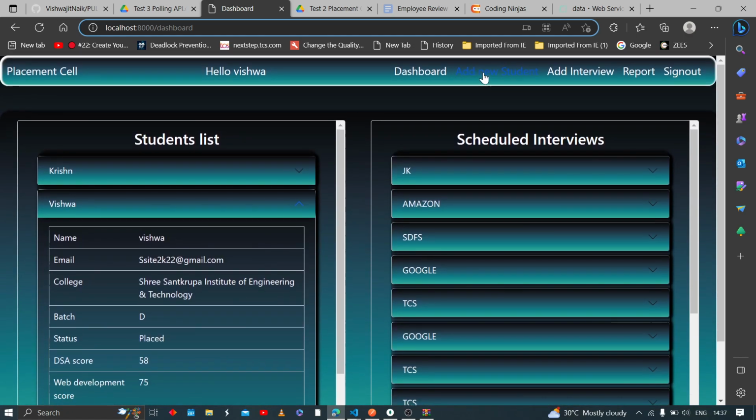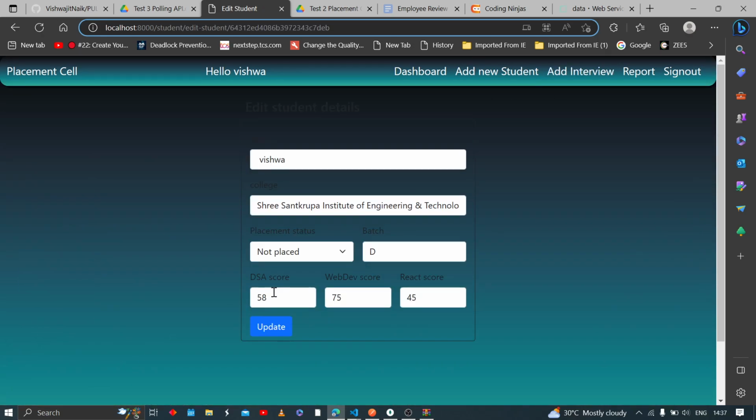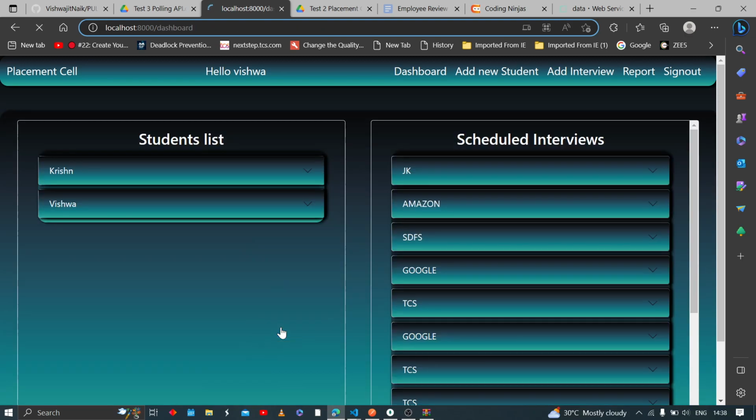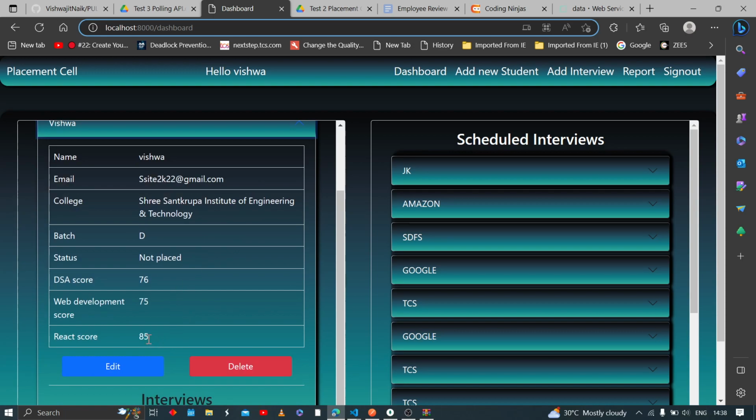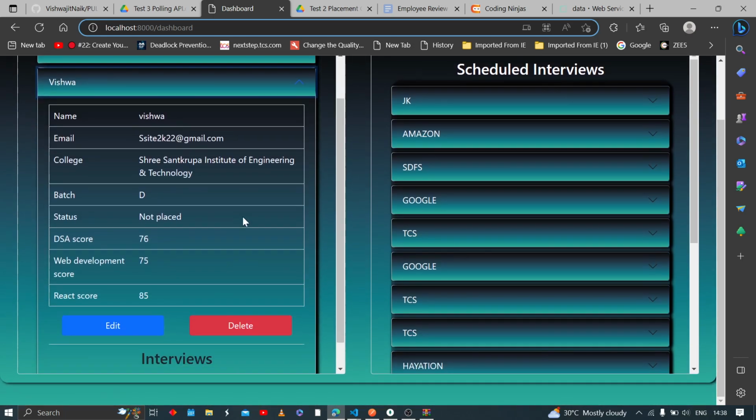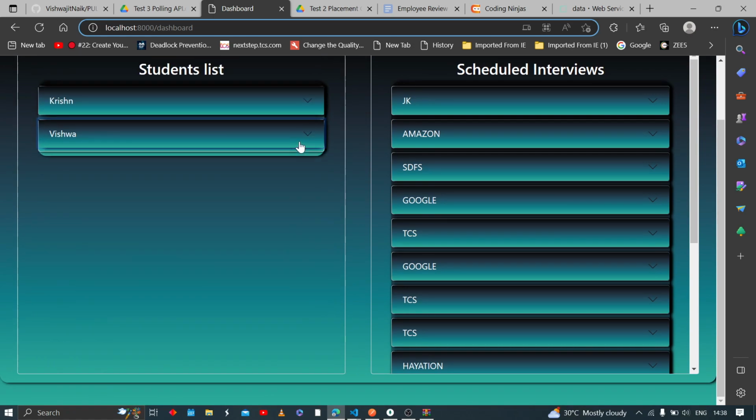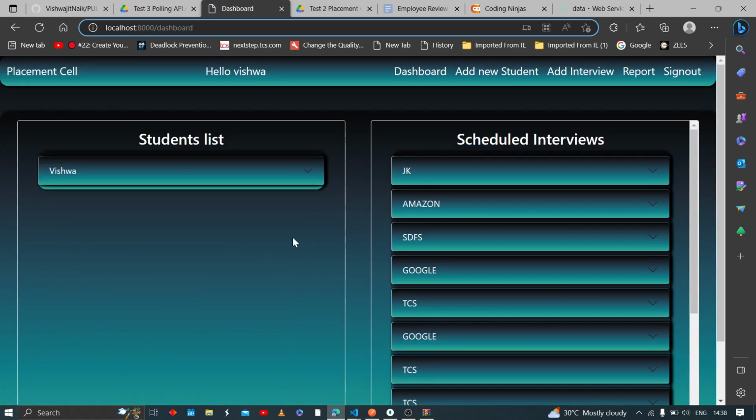Now you can edit the student. 76, 85. You can edit the student and update. You can check here, student is updated successfully. You can check these marks, I updated these marks. Now again I delete this student. Let's check deleting this student. Student is deleted successfully.